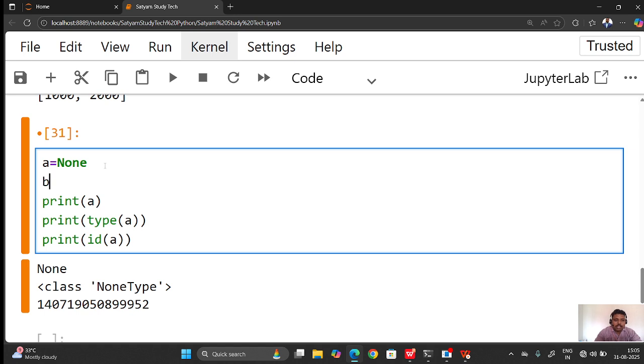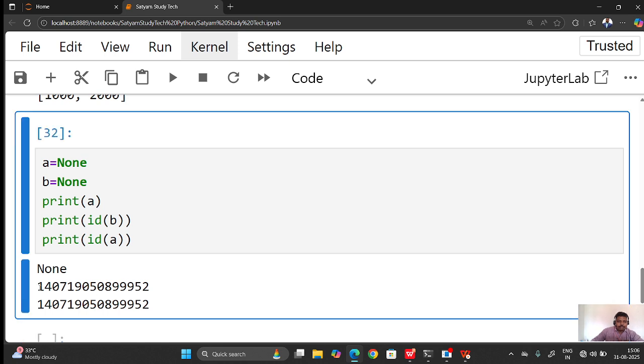For example, take b equal to None. Here n must be capital, otherwise it is wrong. Taking two variables, print id of a and id of b. In this case you see the same ID, because only one None object is created in Python.